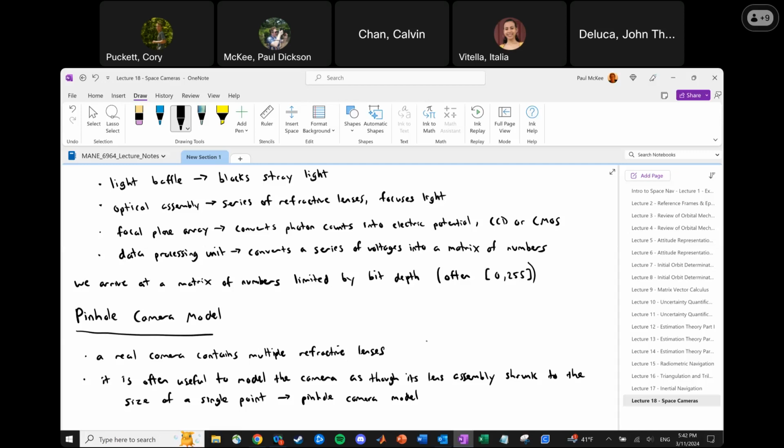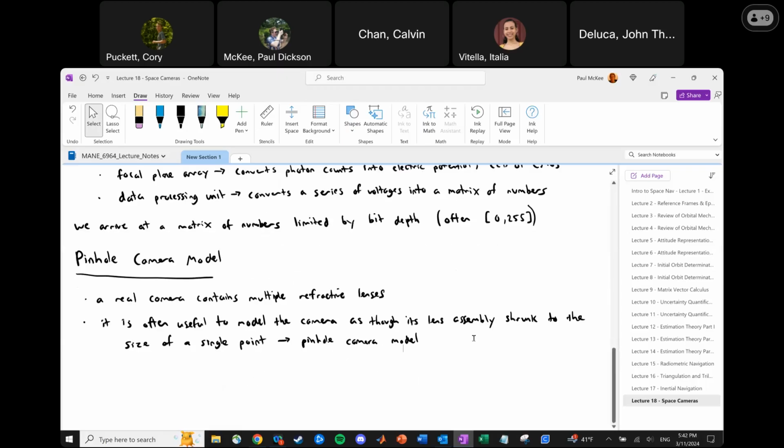And so, one thing at a time, the location on a digital camera of this fictitious pinhole, which does not exist, right? This is a point that we are making up for the purpose of math, but it's somewhere inside the camera. The location of this fictitious pinhole is referred to as the focal point.